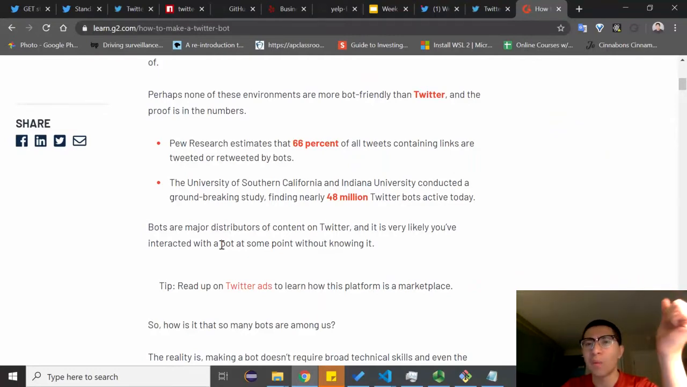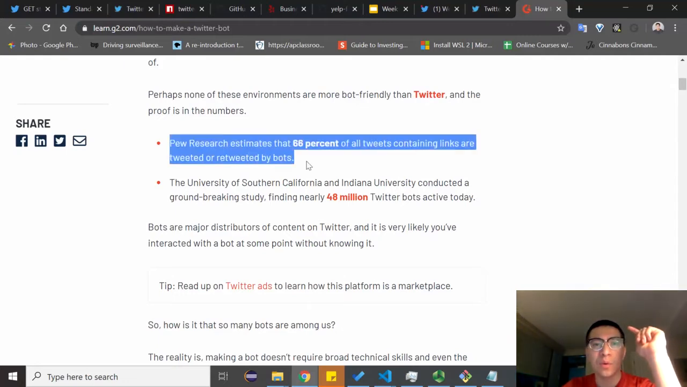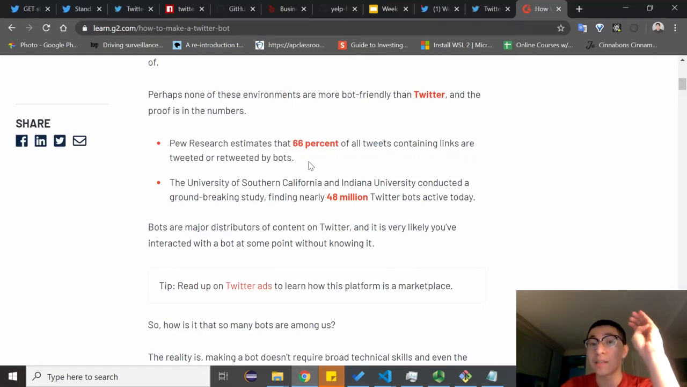It's not staying behind a paywall or anything. You can just go for it, which is why you should always take anything on Twitter with a grain of salt. Looking at this, Pew Research estimates 66% of all tweets containing links are tweeted or retweeted by bots.